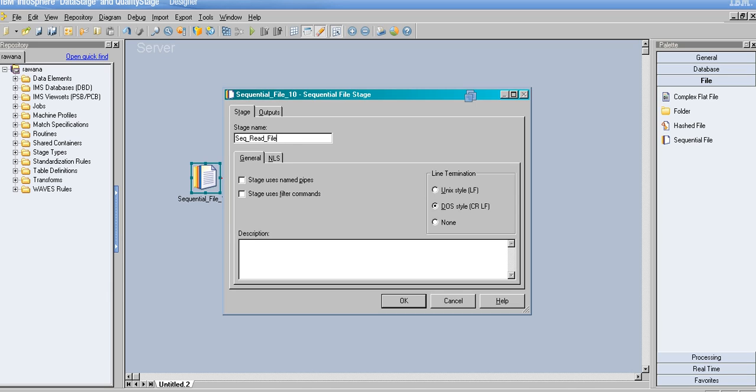Stage uses named pipes. This basically allows you to split up a large job into a number of smaller jobs. You might want to do this if there is a larger degree of parallelism in the design, because it will increase performance and allow several developers to work on the design at the same time, because it's split into smaller units. To be honest, these functions we don't really change, they just stay by default.